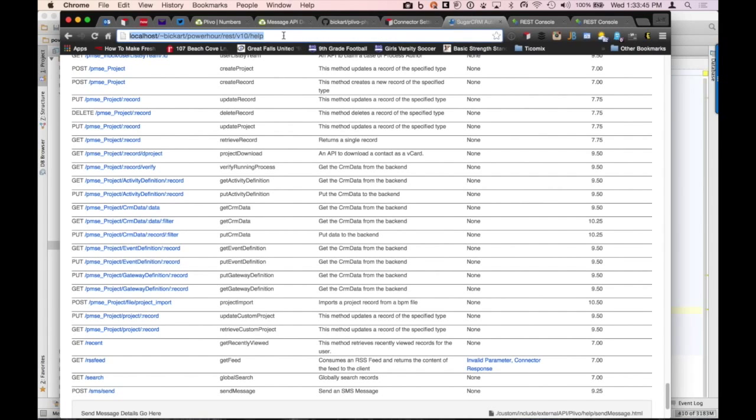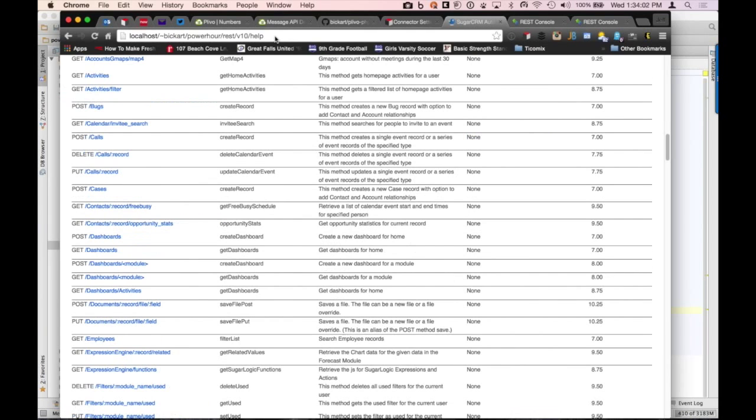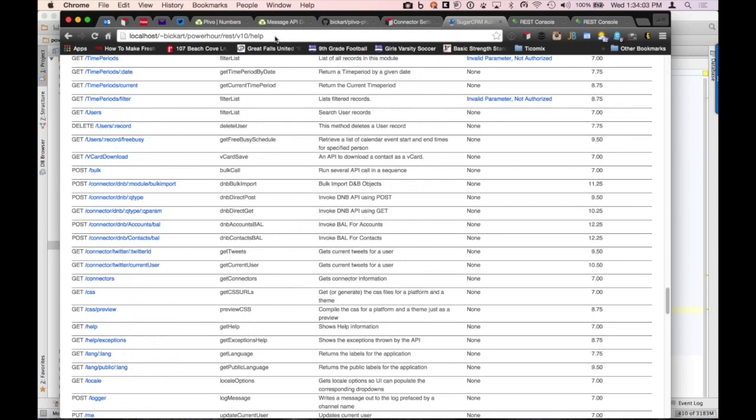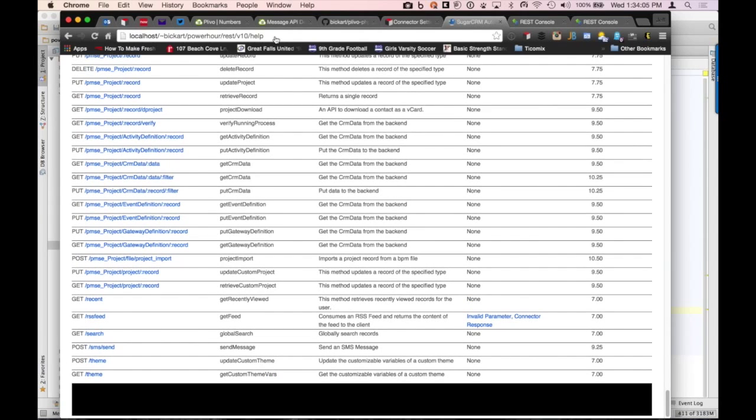So once I did that, I now can head on over to the /rest/v10/help page. And what you'll see in here, once this reloads, is that I now have a new function called post, and it's an SMS send, calls the function send message, and it sends an SMS.